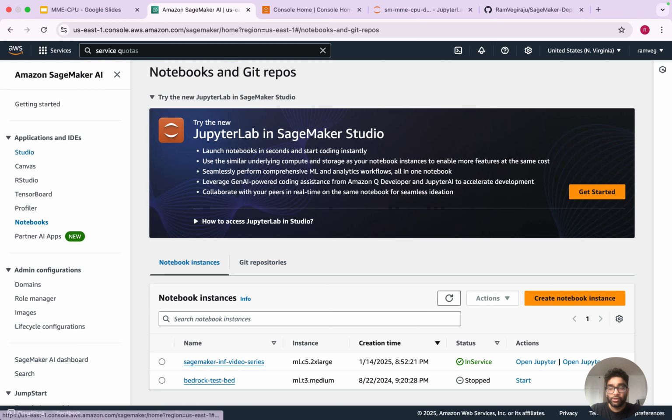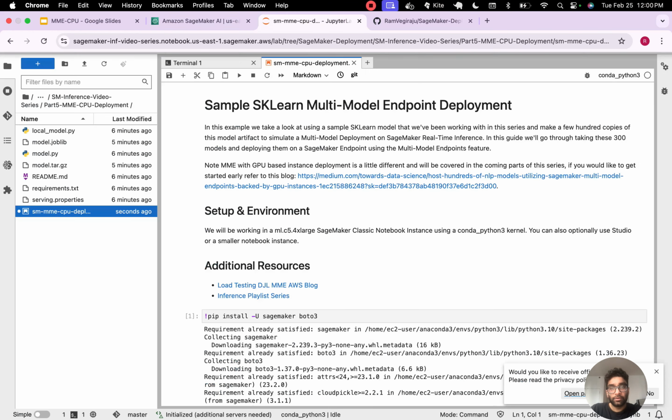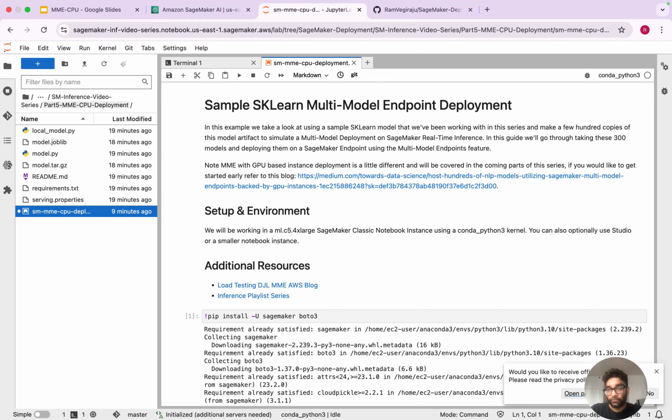I'm going to be working in that same notebook I've been using for this entire series. You can also use Studio, you can use your local environment, wherever it is. Just be careful not to make all those 300 copies of the model locally in terms of where you're working. But if we go here, we'll go into SageMaker notebook instance right here. I've added a part 5. It's in the same GitHub that we've been working in. I'll link it down below as always.